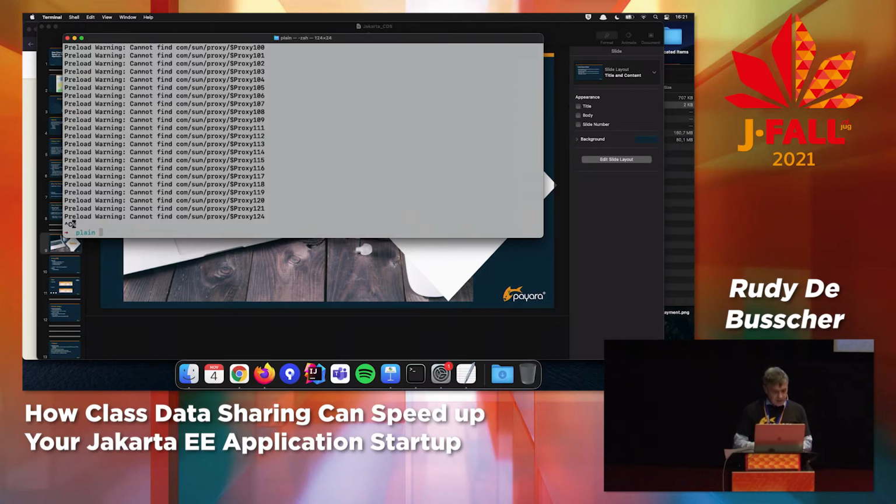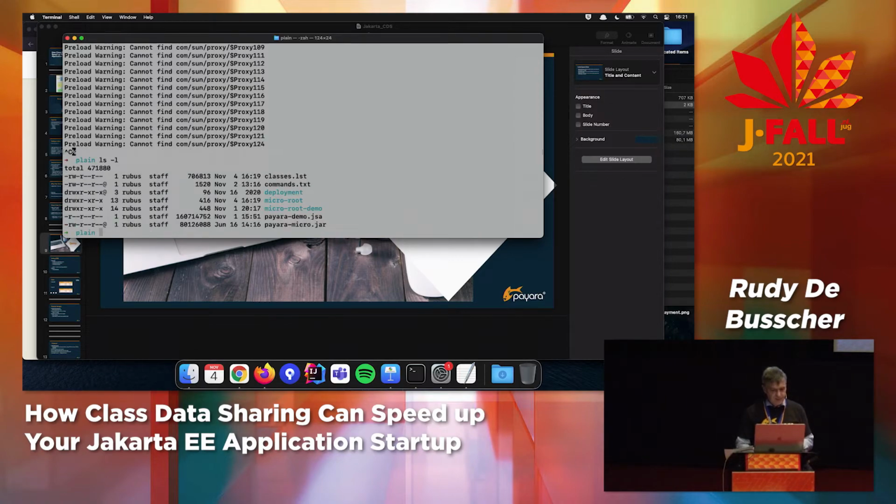And I did run the example before, and I have here that JSA file already from a previous run. You see that it's purely read-only, so no one can change it. And the size is about 155 megabytes, which is a lot. But remember, that's the entire JVM, the entire Payara Micro, and your application.